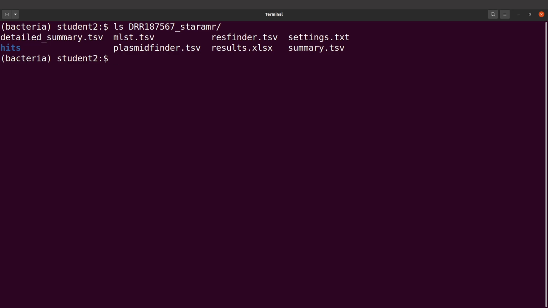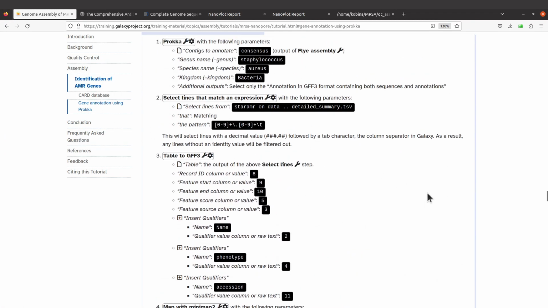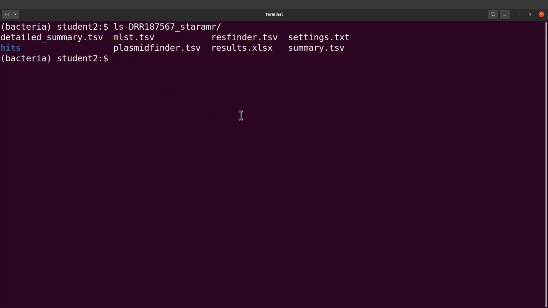So I am going to use the pattern that was indicated in the Galaxy tutorial page. So let's go to the page. All right, so we are here. We are going to select lines that match an expression, and the expression is this one. So I'll copy it. And then with the expression, we are supposed to select lines from this file, the detailed_summary.csv. This is a STARAMR output file. So let's get back to the terminal and then extract those lines.